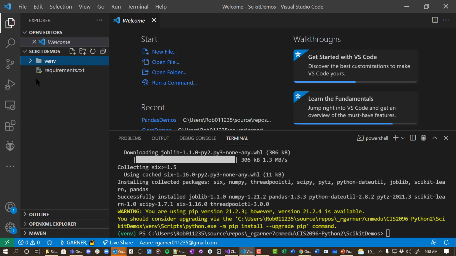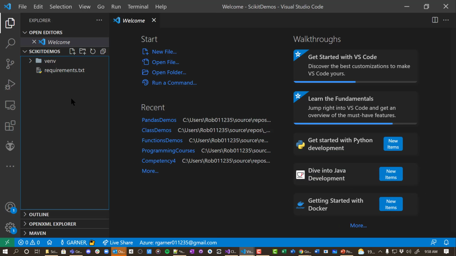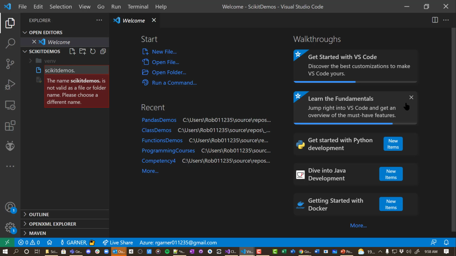Okay, so now we've got a virtual environment, we've got our requirements, we're running in our virtual environment down here. I guess we can close that out. Now let's make a new file. We're going to make a Jupyter notebook, and we'll call this one scikit demos dot ipynb, I think it is. Yep, ipynb is the extension for Jupyter Notebook.